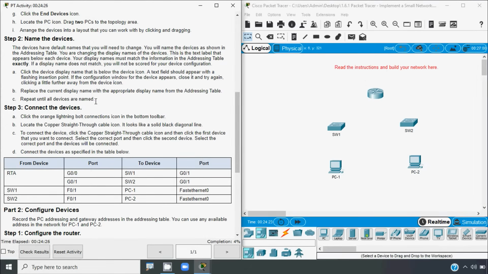Replace the current display name with the appropriate display name from the addressing table. Then repeat until all devices are named. So here all our devices are renamed.